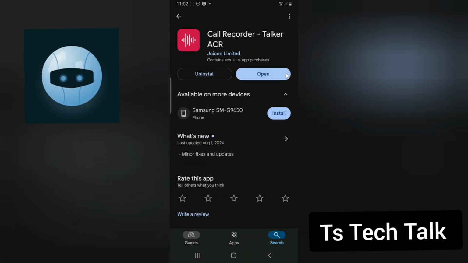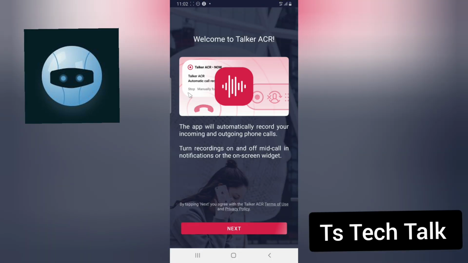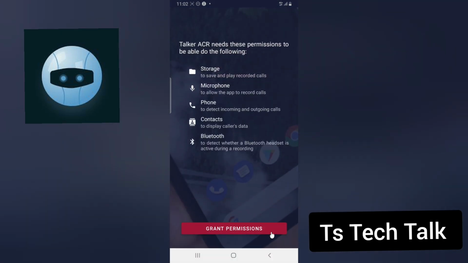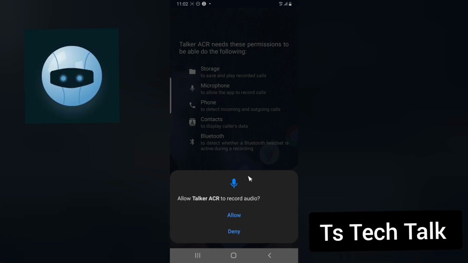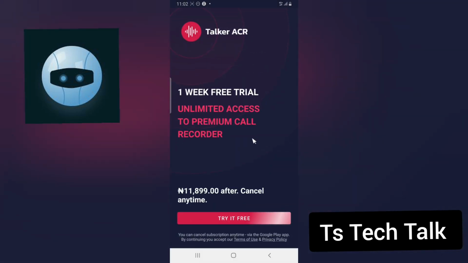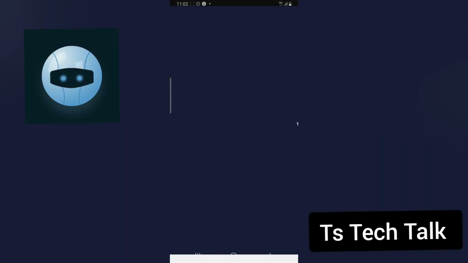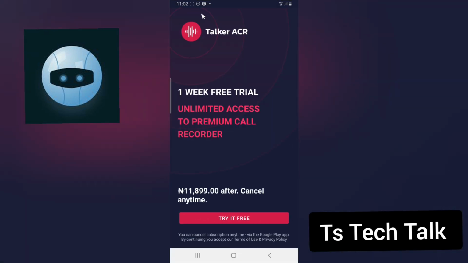So now open the application. Now this application requires one more application, so follow this process and then grant permission, allow, and do not forget to read all of the information that was given. And in this case, I usually close this out. I have not actually made use of the free trial.